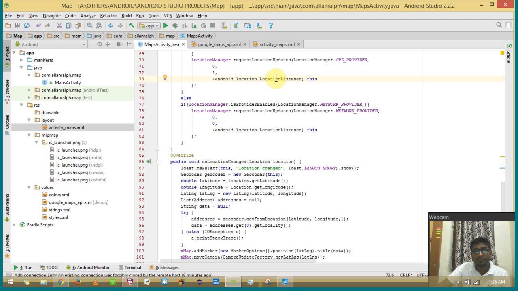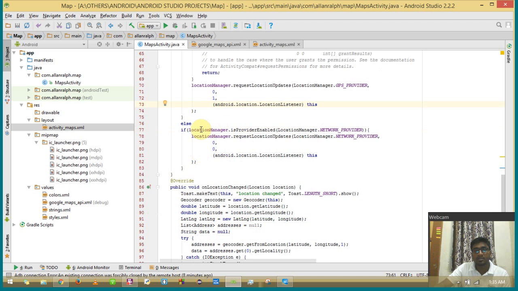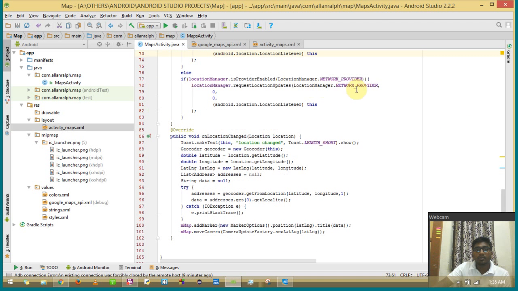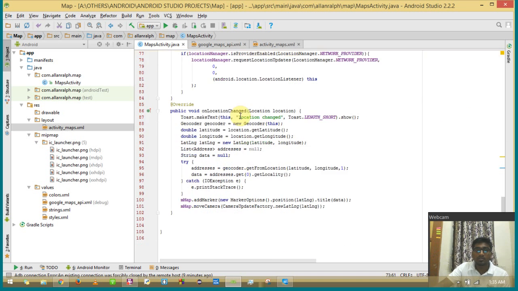Otherwise, if the GPS fails us, we can go to our network provider using location.isProviderEnabled with LocationManager.NETWORK_PROVIDER, and using the network provider we can also get our coordinates. Once our location is changed, in this onLocationChanged method, we're going to toast a message saying our location is changed. That is, if we move our device 1 meter, our location is going to change.